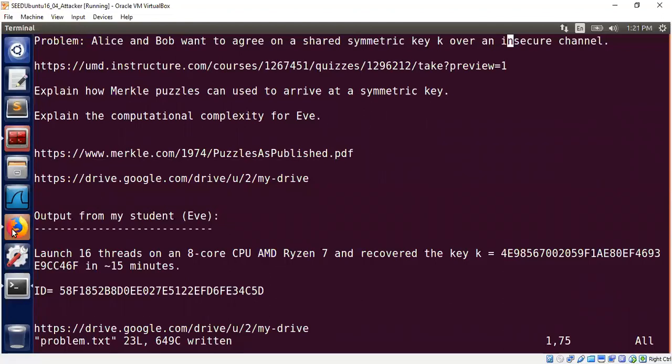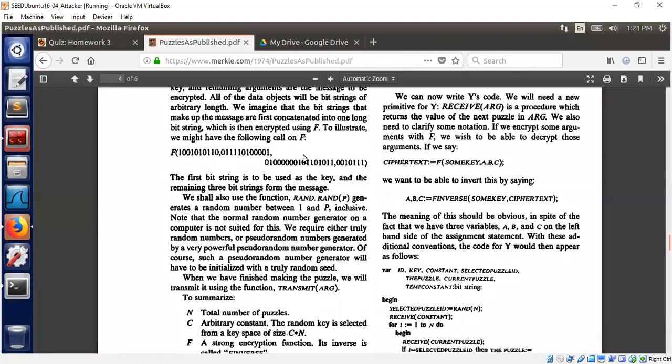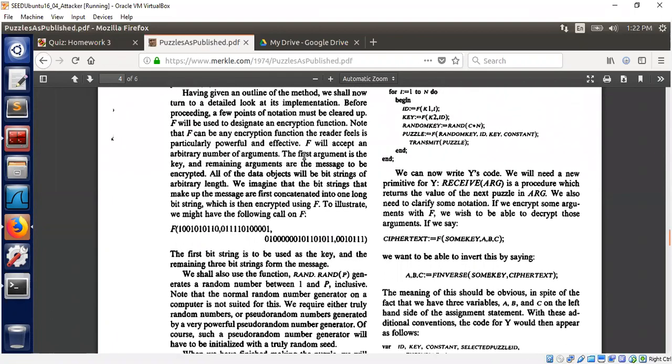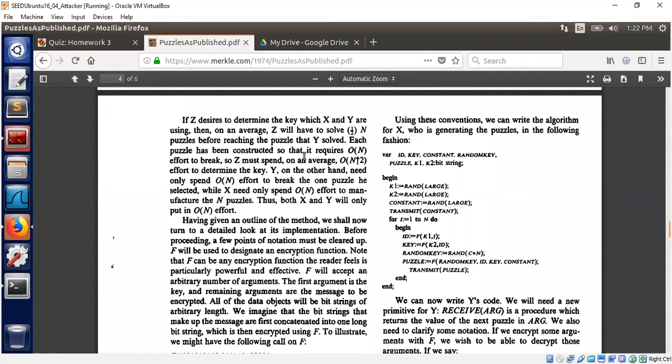Merkle puzzle was published back in 1974. Actually, it was submitted for publication back in 1974. It has an interesting story. I will come back to the story at the end, but at this point, I will focus on the technical aspect first. The idea of the puzzle is really out-of-the-box thinking, in my opinion. So remember, Alice and Bob want to talk to each other, but the channel itself is insecure, so they can't simply exchange a key over an insecure channel.